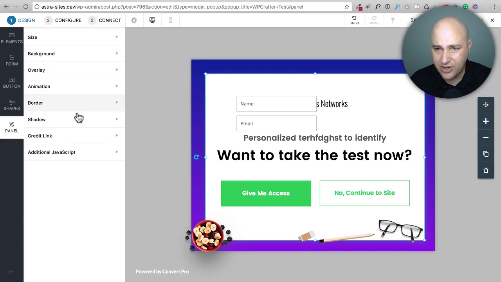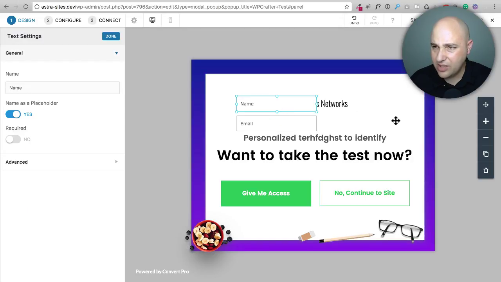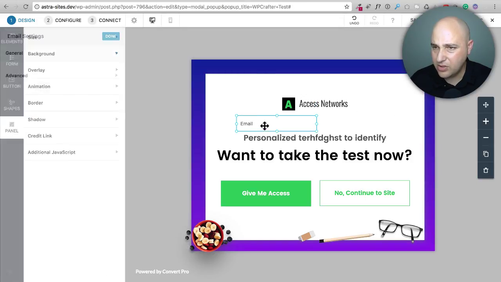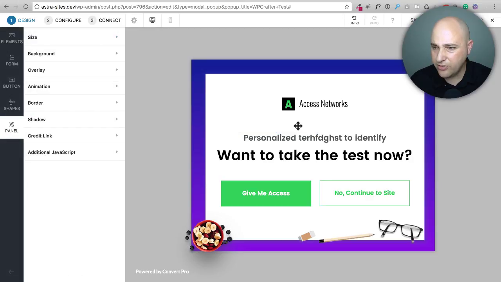There's just so many different options you have here. Animation. I hate animations, but you have an option there. Borders, shadows. You can do it all. Here, let me actually get rid of these because I want to show you on the front end.